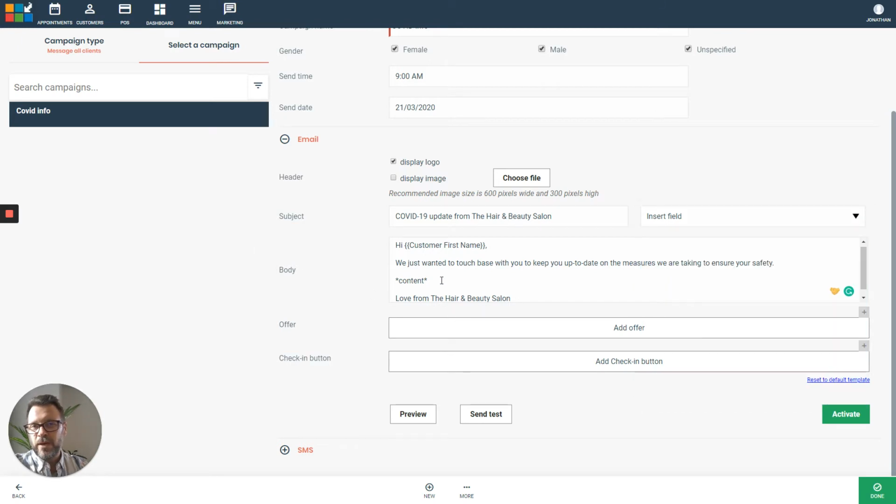You're going to pop in there your email content, what the message is you want to get across, and love from the hair and beauty salon. If you do want to pop in there some sort of special offer for them, or your self check-in or your online booking, please just check the little plus symbol there in the corner of that box.